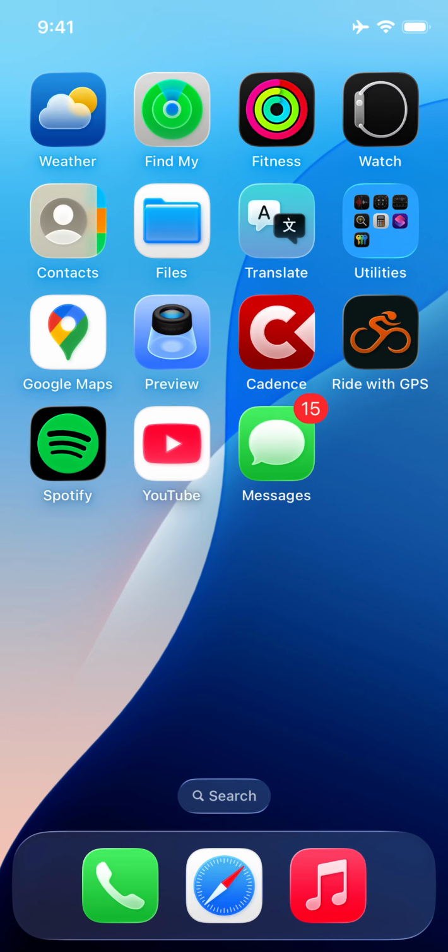Hi, I'm going to do a quick demo on how to import a GPX file into this cycling app called Cadence and how to enable its navigation capability. So let's start. You can see here I have two apps, one is Ride with GPS and one is Cadence.